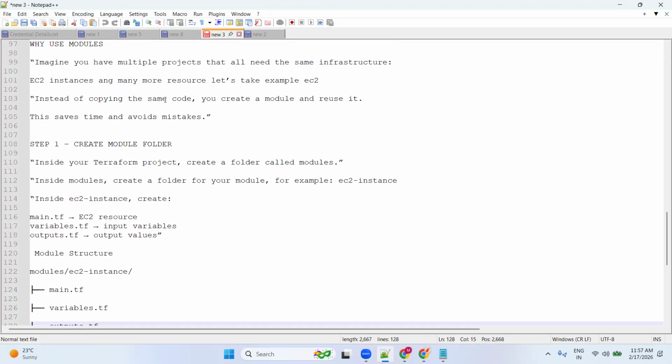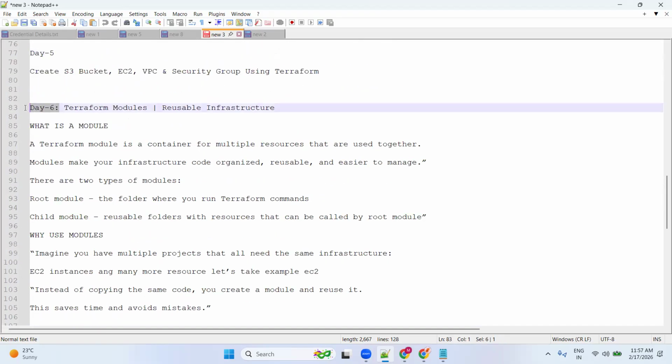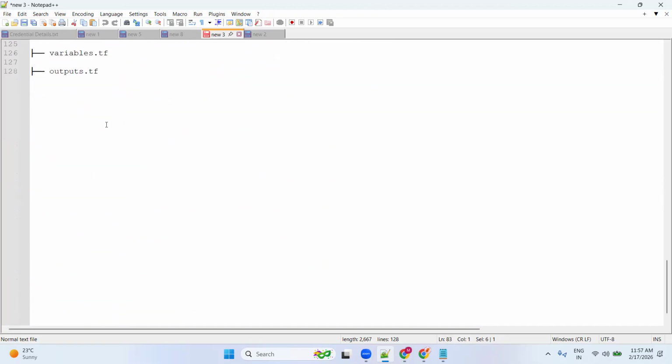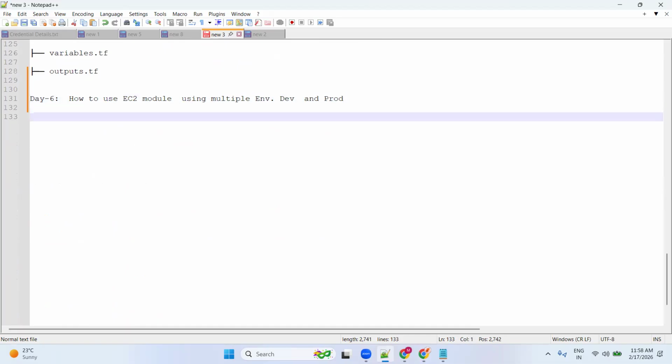So today, day 7, we'll talk about the environments. How to create multiple environments using the modules. How to use the EC2 module in multiple environments like dev and production. Let me talk about this.